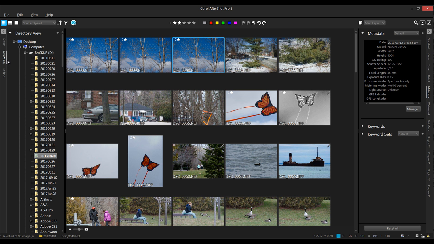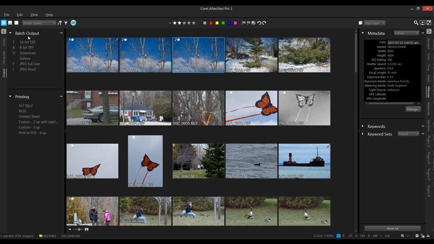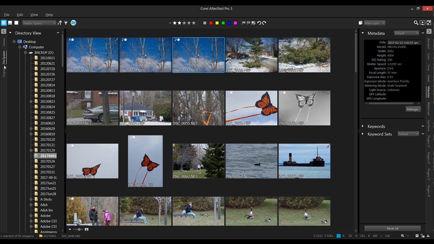Over here is your file system. This is the one I'm used to. This is the one I like. And down here we've got the output. You can do a batch output. You can do a 16-bit TIFF, 8-bit, download it, make a gallery, JPEG full size, or proof. Print, all kinds of different printing things. I pretty well stay here. And if I want to save something, I put it to the desktop. Okay, so that is that.